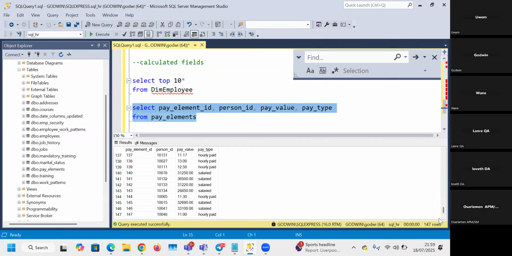Row selection. Before we come to calculated fields, let me do row selection. Let me take this out first. We will come back to row selection, but for now, yeah? How do we get that?